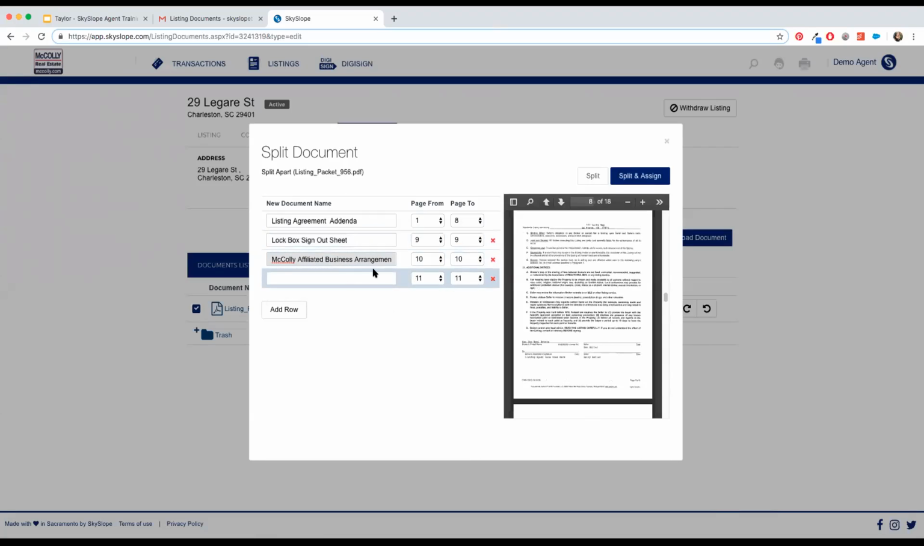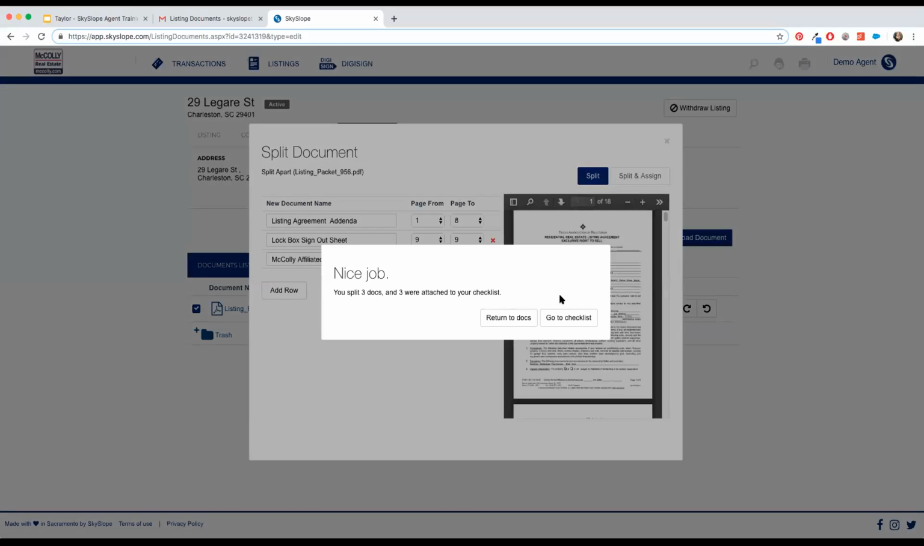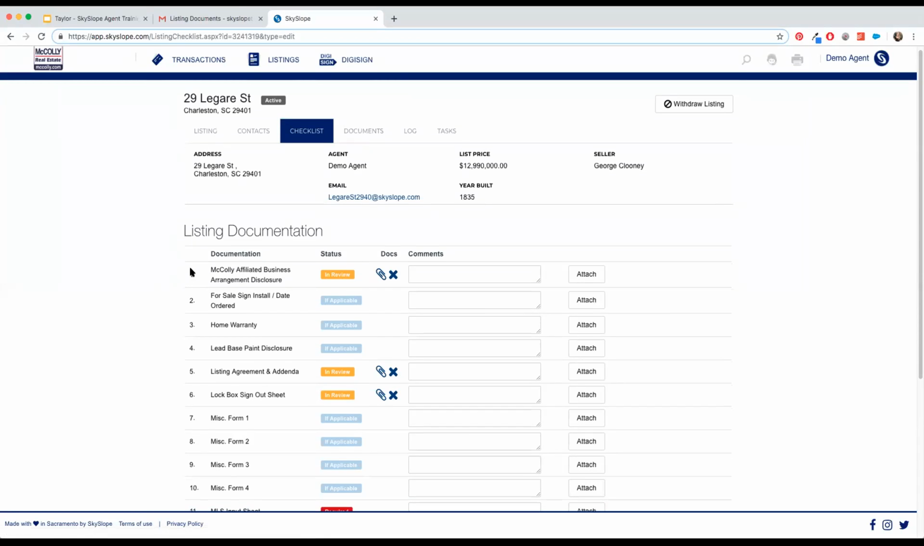Now, once I do this and set the page ranges, I split and assign. And those 3 documents are then taken out of the packet and turned into their location right on the checklist. And coming back here, you can see that the statuses start to change. They're no longer red and required. They're yellow and in review, which means I have successfully completed my 3rd and final step of turning in my documents to the staff.